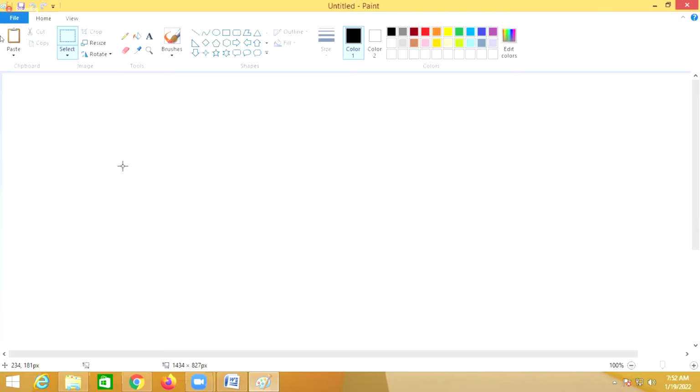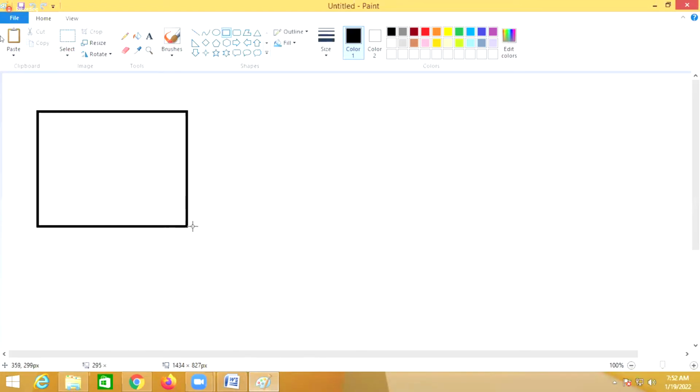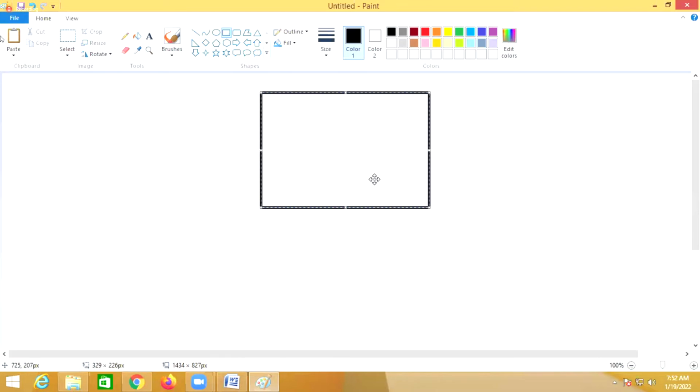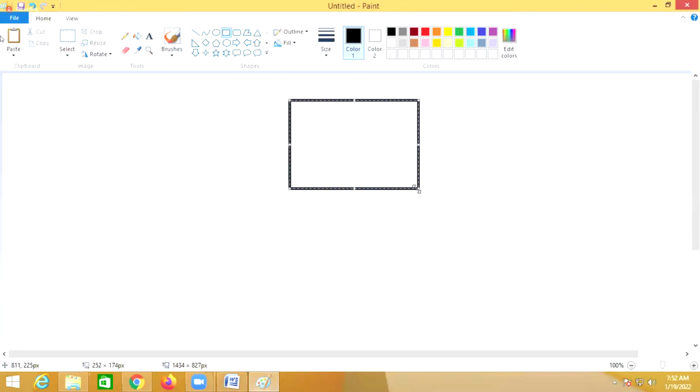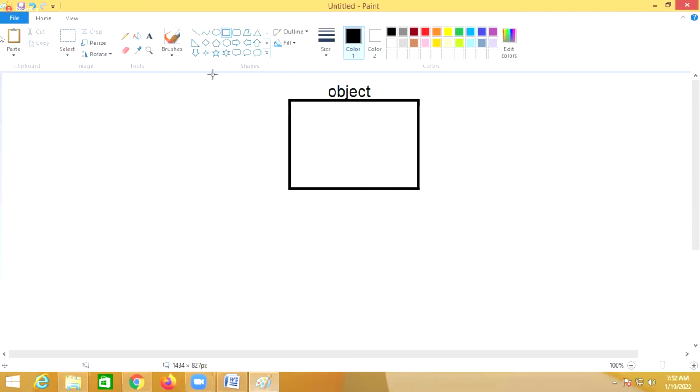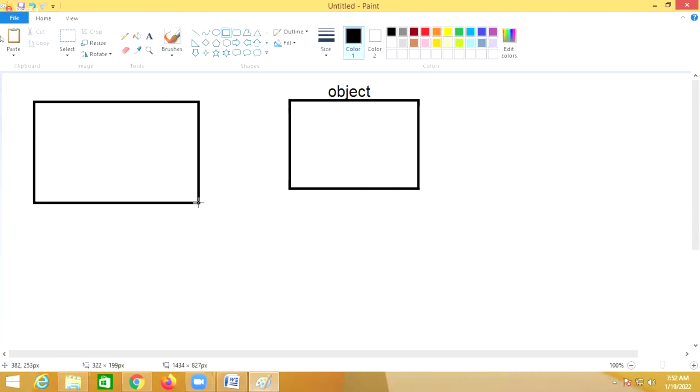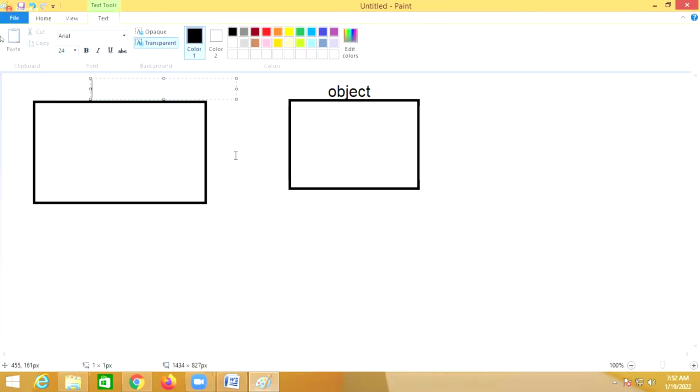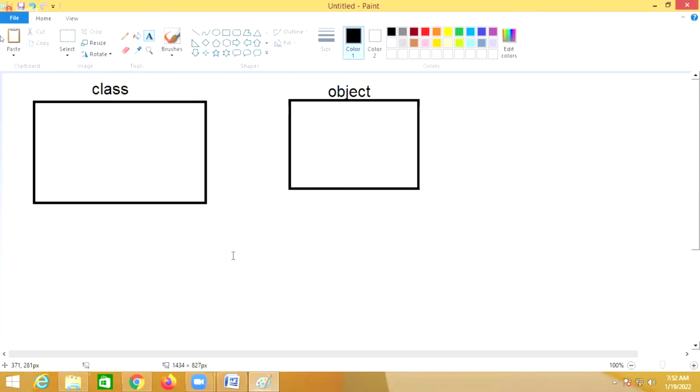Okay. For example, a person wants to construct a house. Constructing the house is nothing but what here? Object. So before constructing the house, what will he do? He'll go for house planning. Before constructing the house, he'll go for which one? House planning. So this house plan is nothing but what here? Class. House plan is nothing but what here? Class.